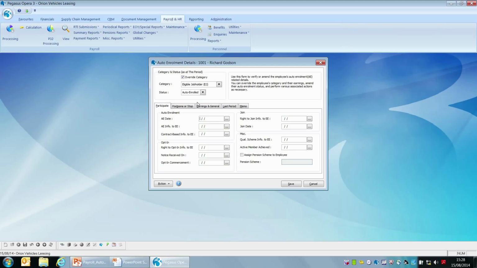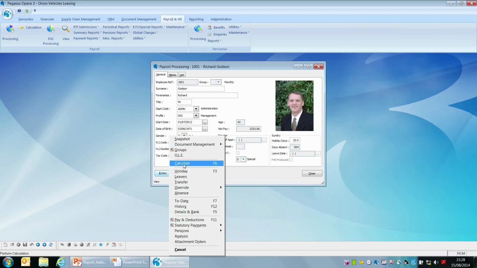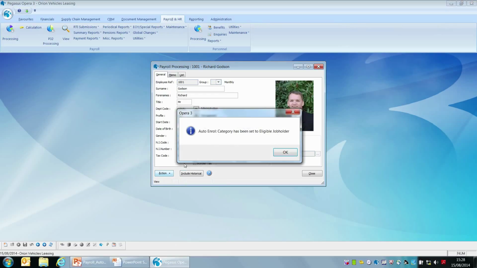So I can manually go through and do this process. However, I would need to understand the rules. How old is Richard? How much money does Richard earn? So that could be quite cumbersome. So I won't use that method. However, if I run the calculate option, the software can do this for me automatically. In other words, the software knows how old Richard is and knows how much Richard earns. So in this example, it has set Richard's category to be that of an eligible job holder. So what I'm saying there is the payroll calculation can do this automatically for you.